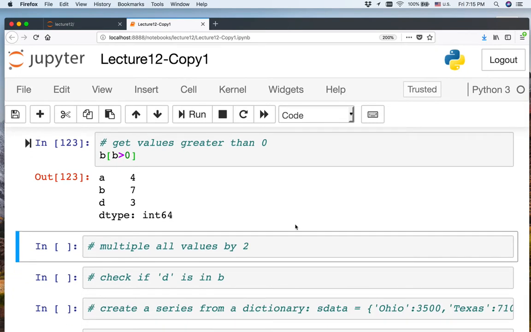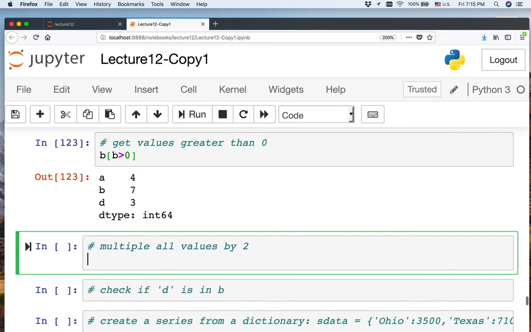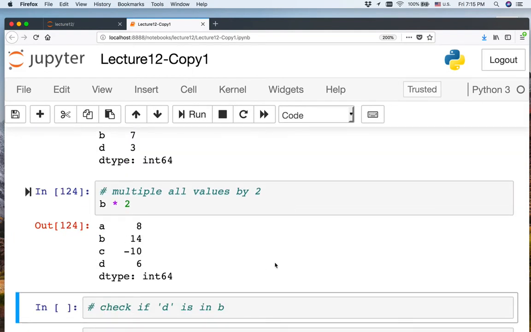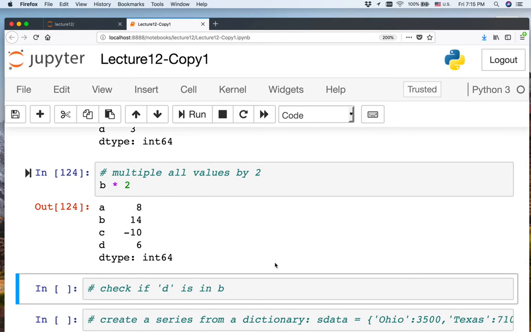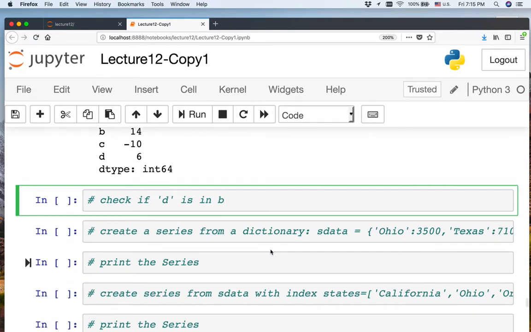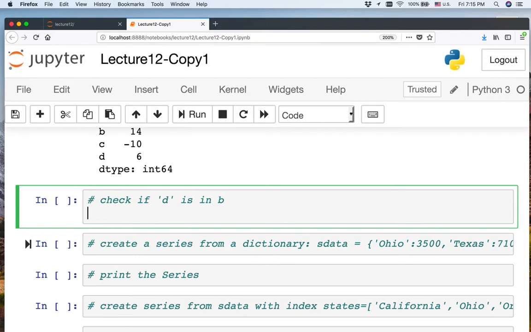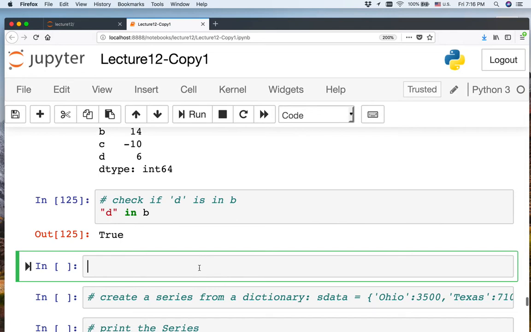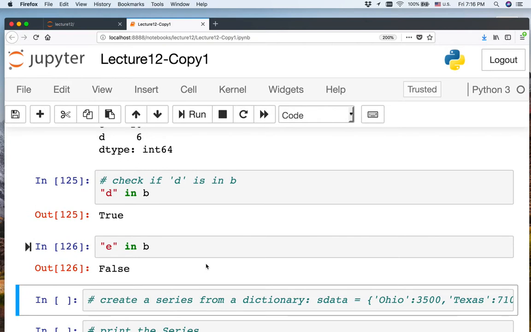And if you want to multiply all values, let's say by 2, all you need to do is B multiply 2. So it multiplies each row. And you can also say, if you want to check a certain index is here, for example, you can say D in my series B. Of course, it's going to give true. But let's say you say E in B, it's going to give false. Basically, it is to check if that index is in your series.